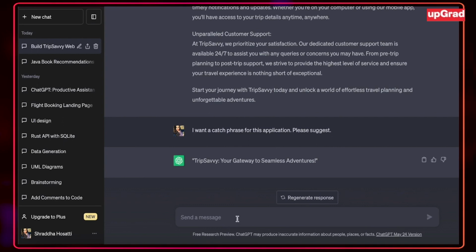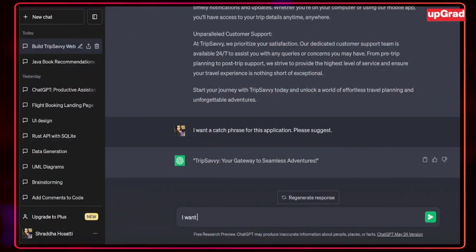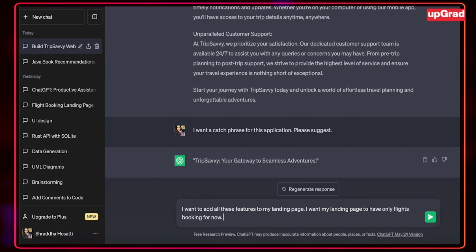Let us see if it can give me code for my HTML and CSS file, at least a basic layout. I want to add all these features to my landing page. I want my landing page to have only flights booking for now. Give me HTML and CSS code in separate files for the same.